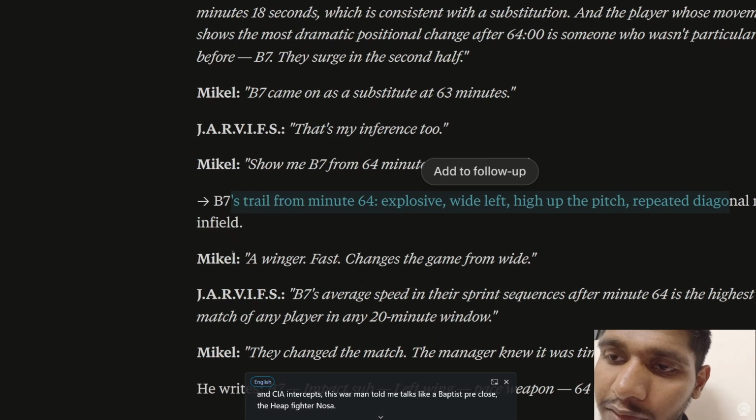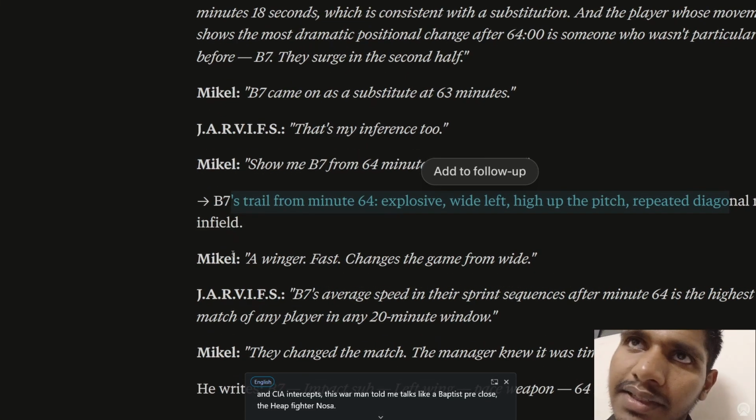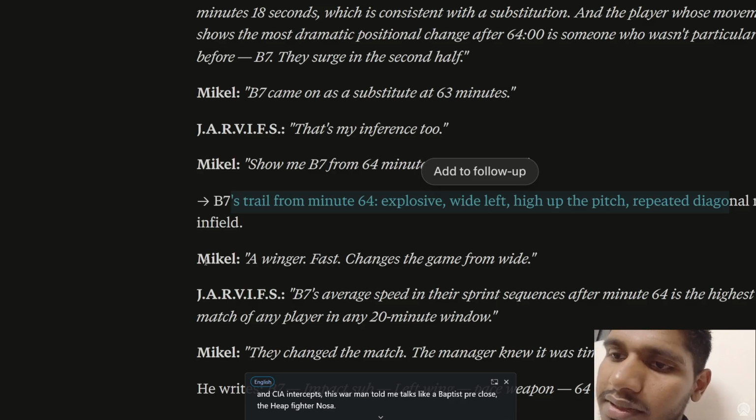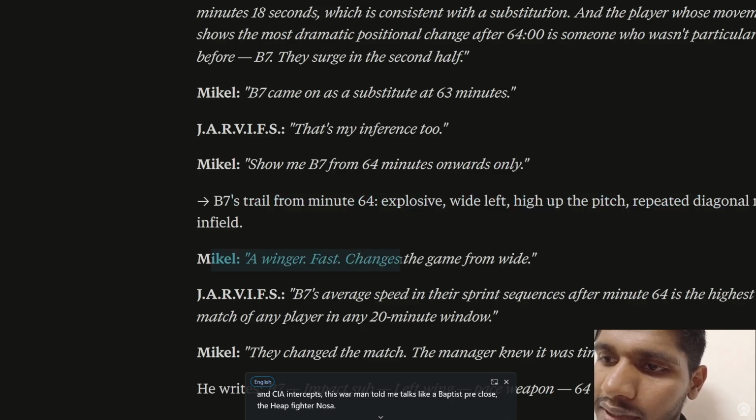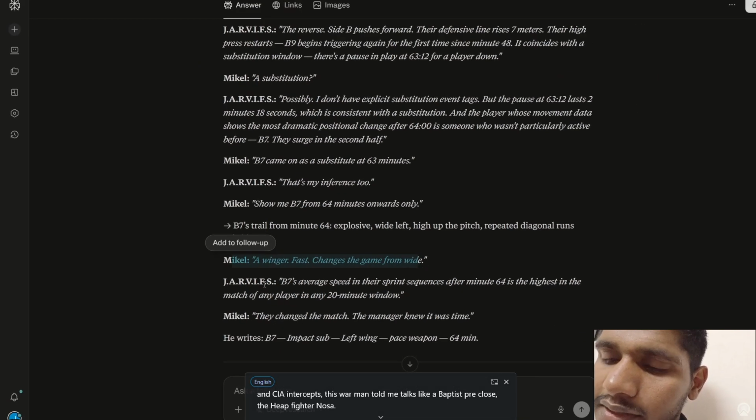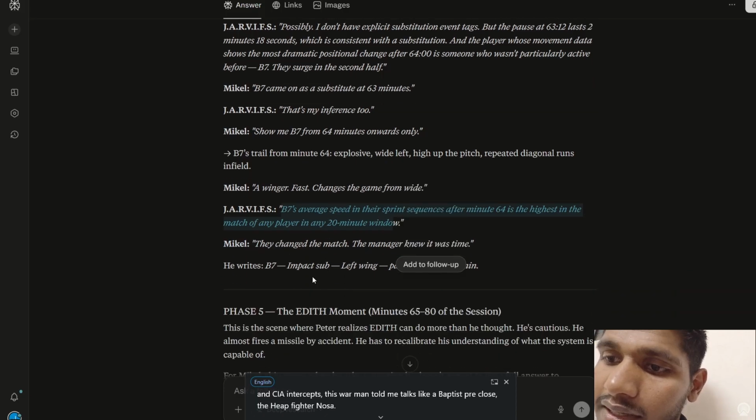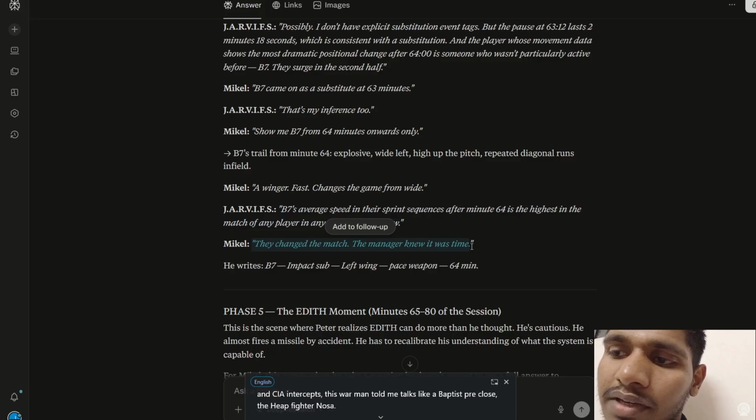Now Mikel, from all this analysis, asking it, he deduces that B7 is a winger and he's fast. He changes the game from wide. And JARVIS says that B7's average speed in the sprint sequences after 64 minutes is the highest in the match of any player in the 20-minute window. Then Mikel writes that they changed the match. The manager knew it was time.